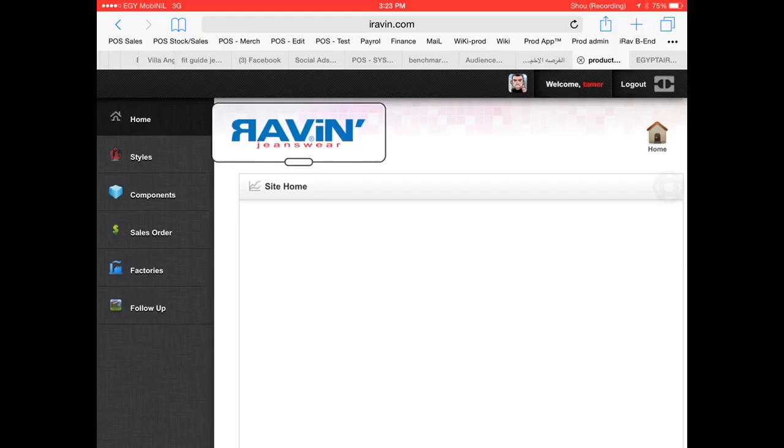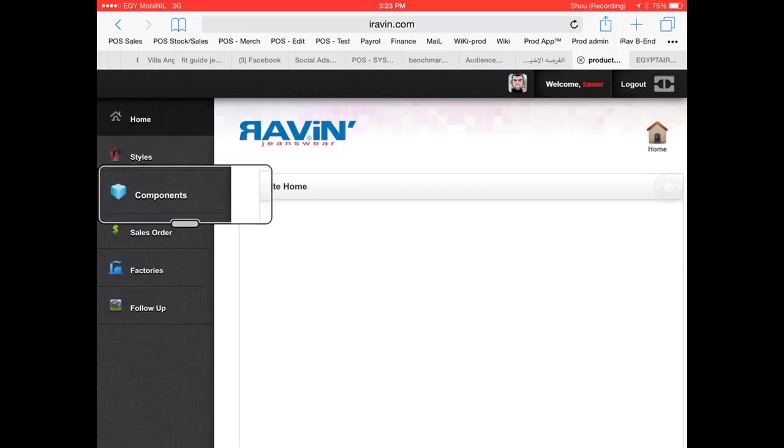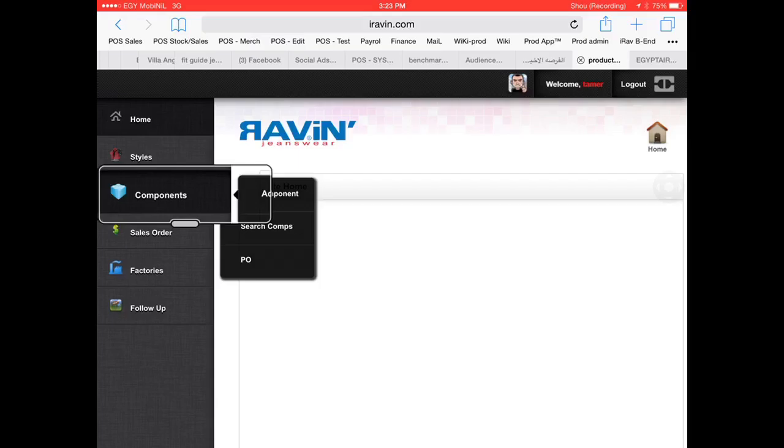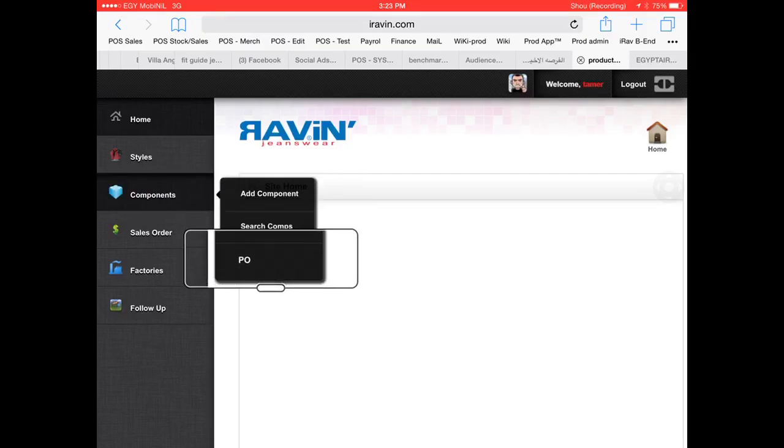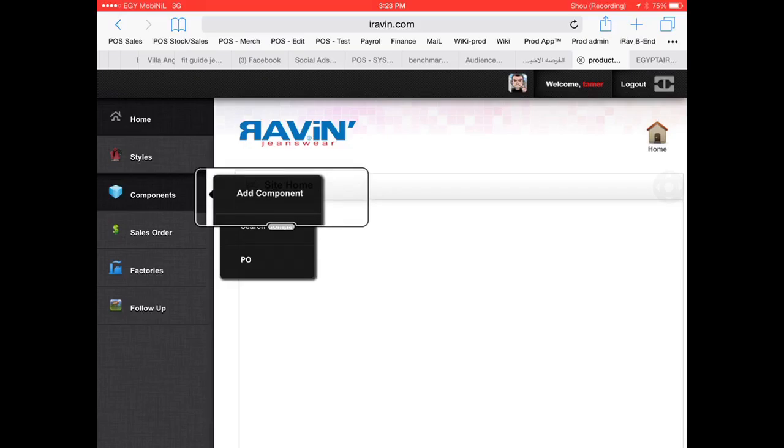Now we're going to move to the point of components, where we start adding components with costs to specific products to create a product cost for each product we are working on. We do this by pressing components. Then you'll get this list of add components, search components, and purchase orders. We'll start with add component.